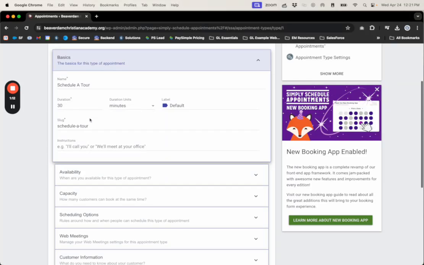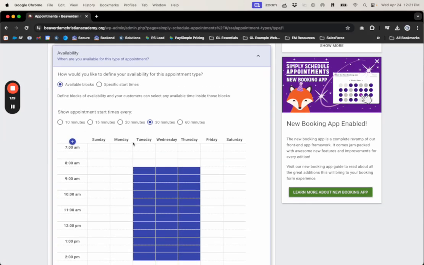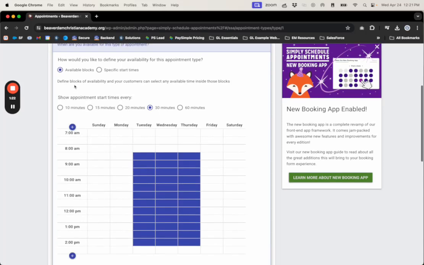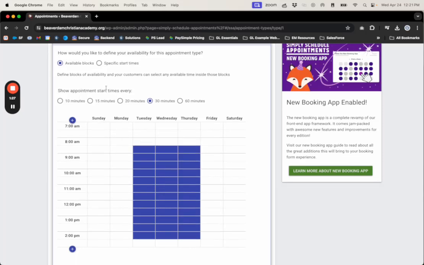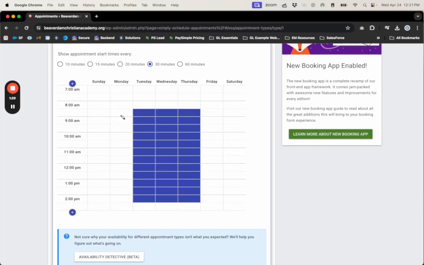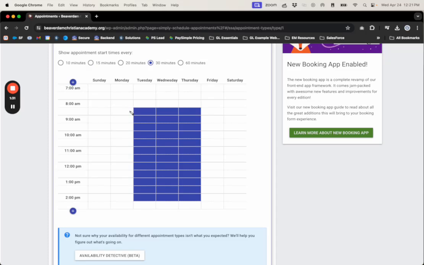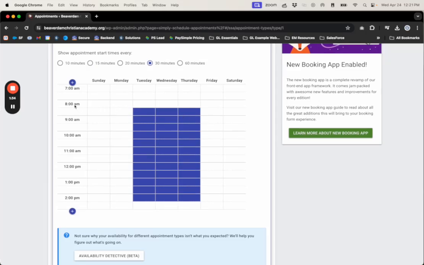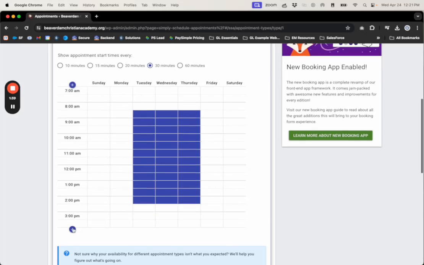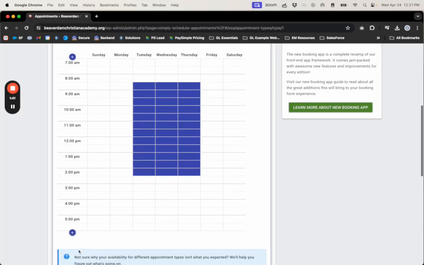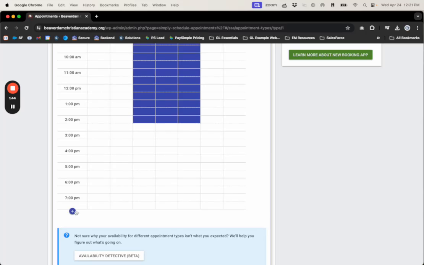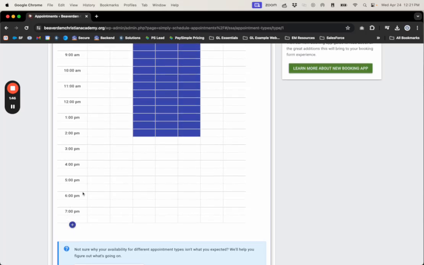From here, all of these settings are already set up. So specifically to adjust availability, we'll click on the availability tab and open that up. And here you have available blocks set up. So you can adjust these settings, but the availability is controlled by the colored blocks. So you can see here we have 8 a.m. to 2:30 p.m.